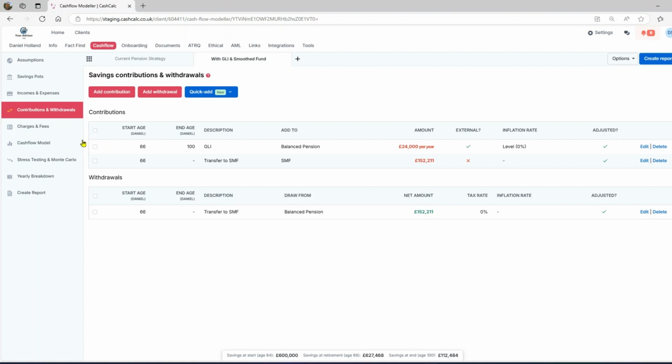So you can see we're currently on the contributions and withdrawals tab. It's given me 3 new line items. It's telling me what's happened. So it's 152,000 is going to be taken from my balanced pension, and 152,000 is going to be contributed into the smooth fund. That's done that for me. And equally, there's £24,000 every year coming in from this GLI solution that we've just purchased, and that's coming from an external source.